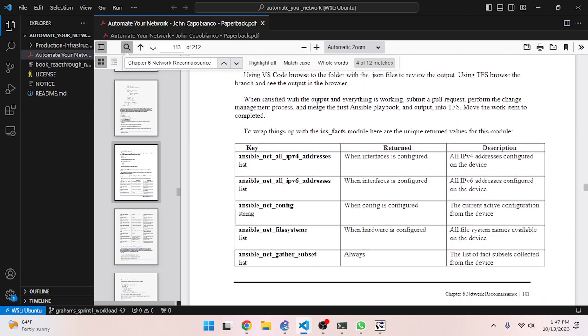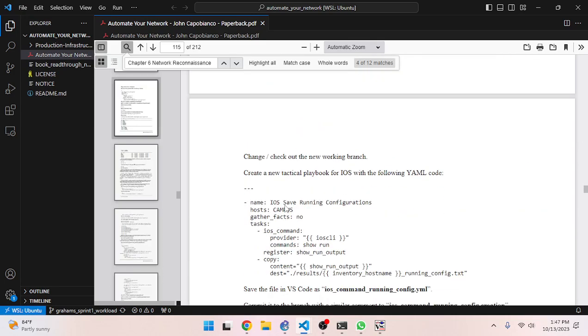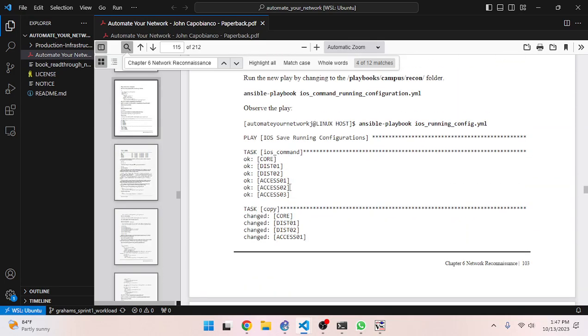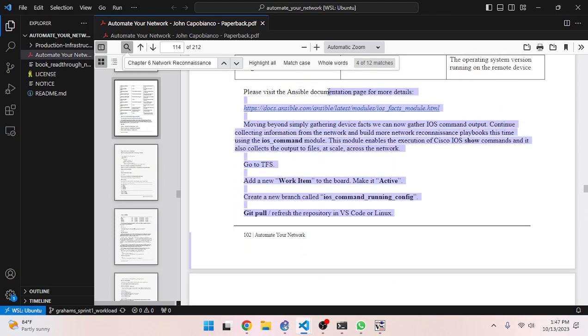To wrap things up with the ios_facts module, here are the unique return values for this module. So I'm not going to read all of this, but we definitely need to get some or all of those and not just that skipping status. So I think I am going to visit the Ansible documentation page for more details.